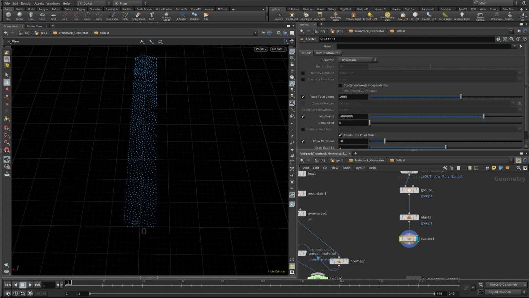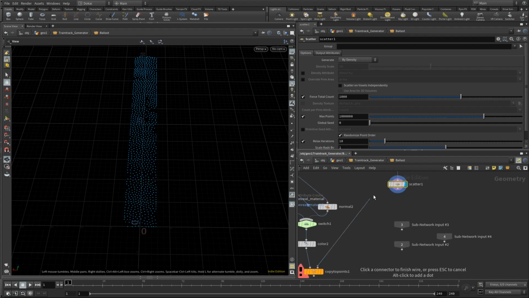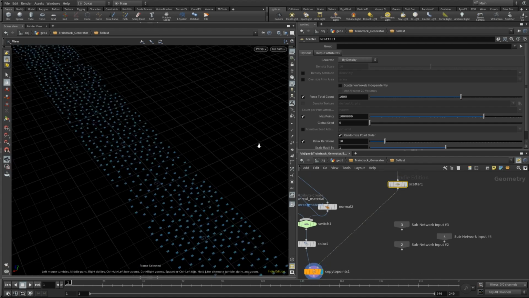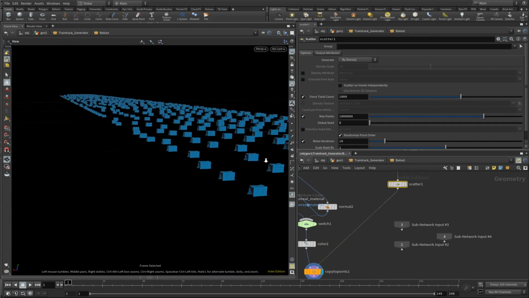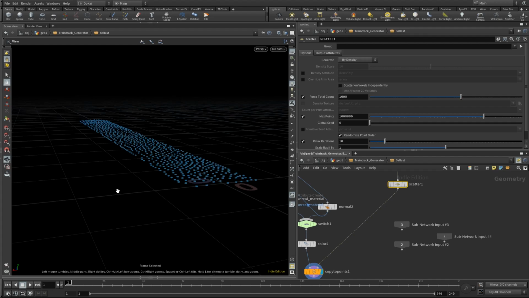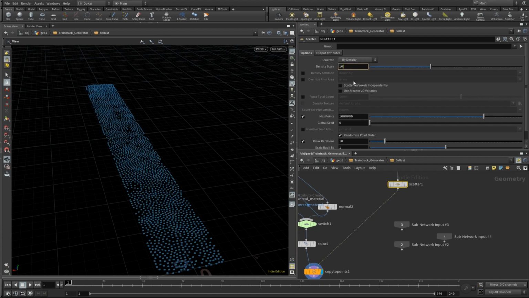But it's not really enough points. I'm just going to hook this up here, and I'm going to view this. We can clearly see through the ballast. They're all the same direction. Looks really weird. And that's not what we need. So I'm going to scale by density. And I want my density to be 100, but I don't want to have a total count, because that's going to be messing that up. So we can already see it gets better.